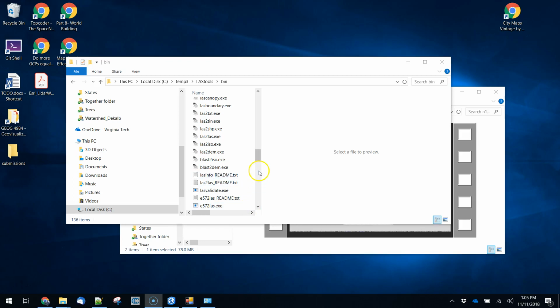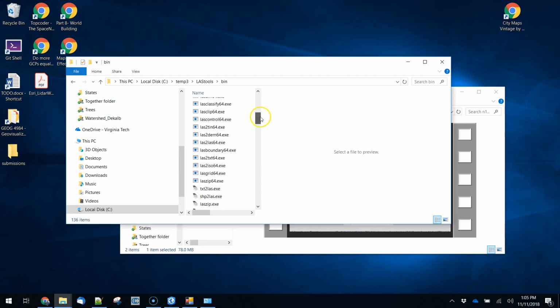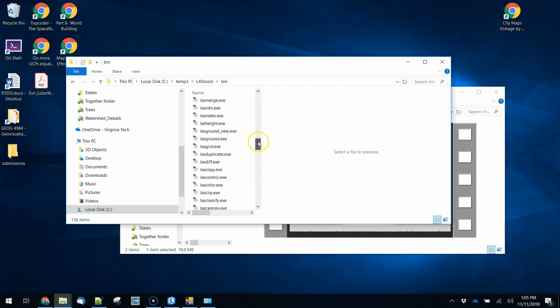Okay, Dr. Pingle here. In this section, we're going to talk about using a few of the other tools that come with the LAStool toolset. This is the directory that we unzipped to. You can see that we've got 64-bit versions of most of these, but the list is pretty long. So I'm not going to try to teach you all of these. I haven't used all of these, but some of them are particularly useful.